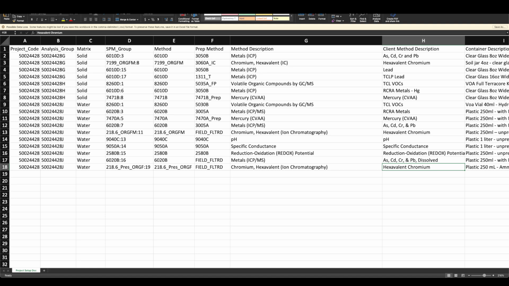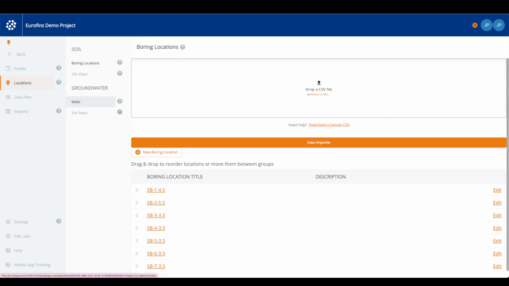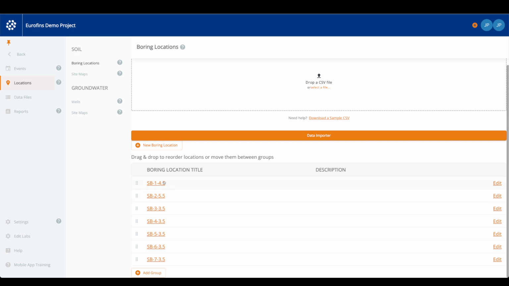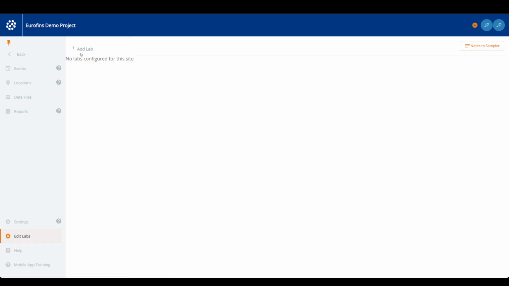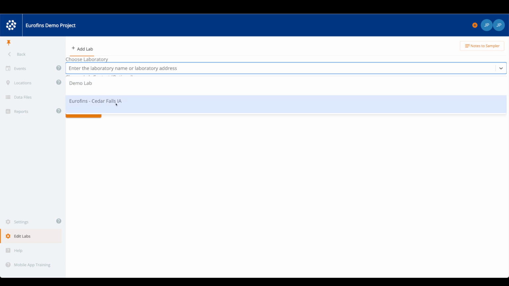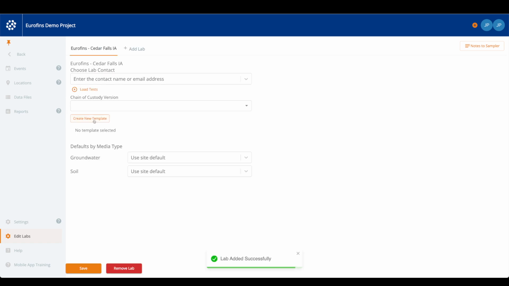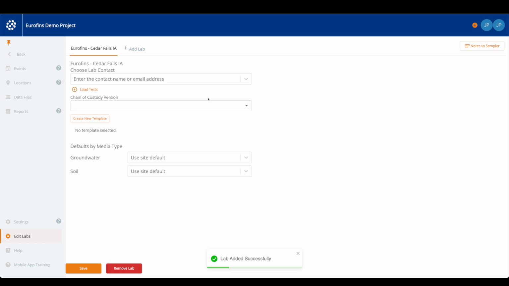So let's add this project creation file to our new blank project here. I have already gone in and added my sample locations. I have soil boring locations and I also have groundwater locations here. And the next thing I'm going to do is add my lab. So I'm going to click Add Lab, and we're going to be doing the Cedar Falls Eurofins lab today. So I'm going to click Add Lab, and then I'm going to click Load Tests. And I'm going to upload that project setup doc here, that CSV I just showed you.